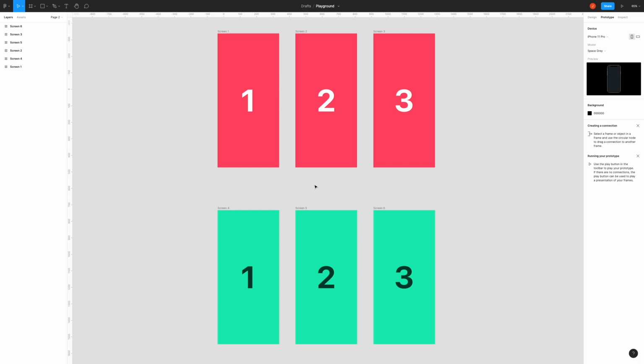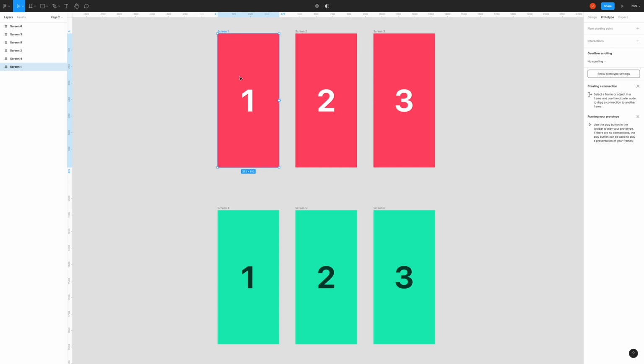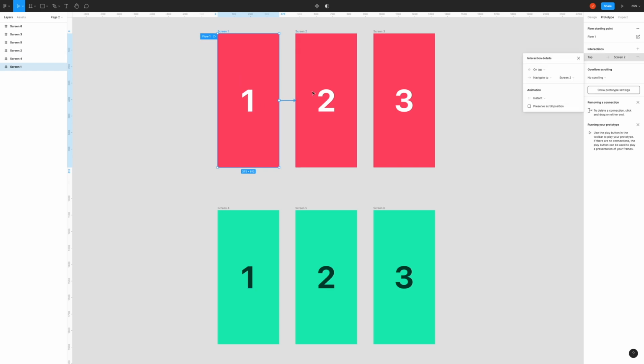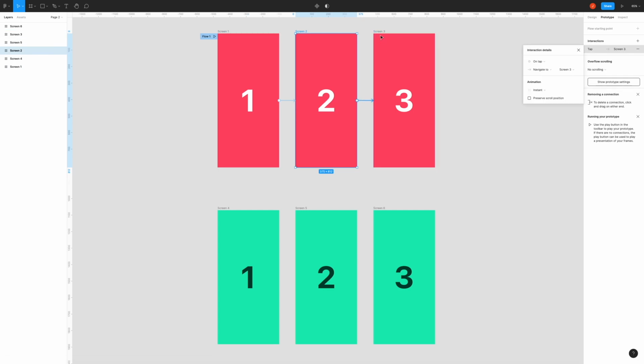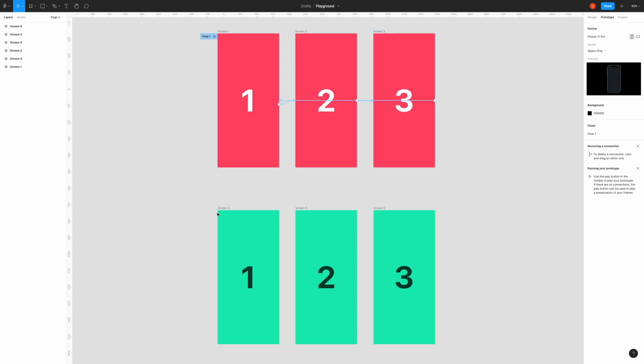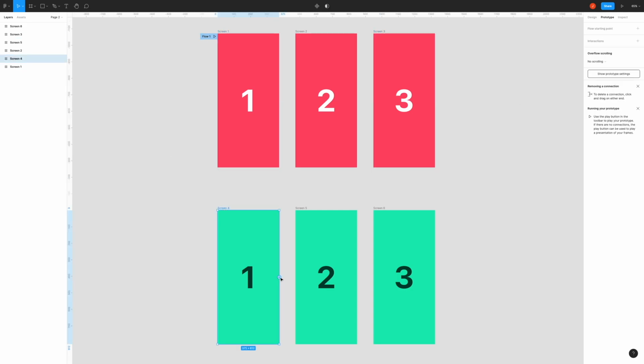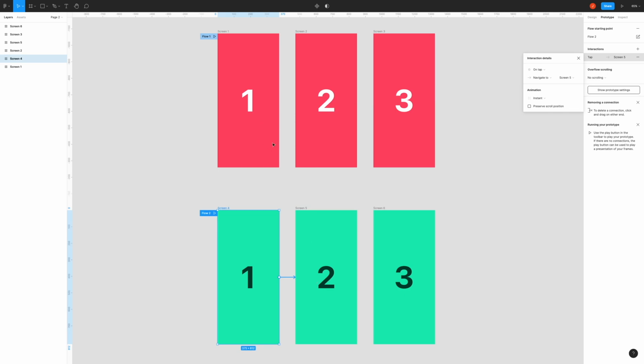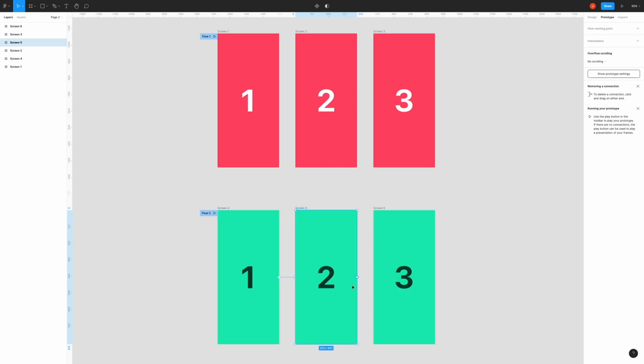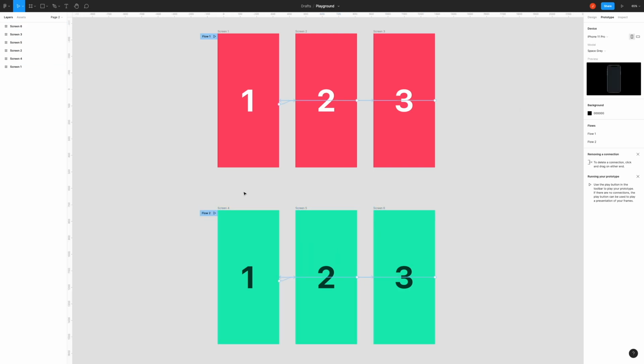While I was making this video, Figma came out with the feature that allows you to create multiple flows within a single page. So now when you create a prototype flow like this, it creates flow 1. And then when you connect another prototype that is not connected to the other one, it automatically creates the second flow.